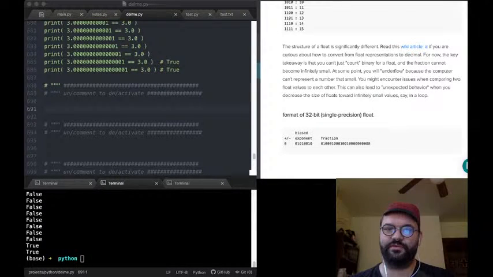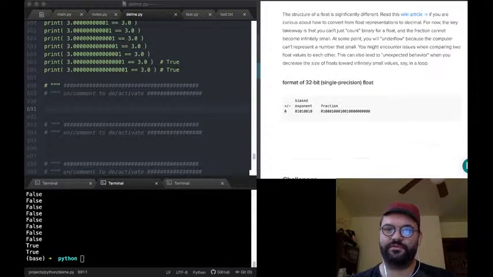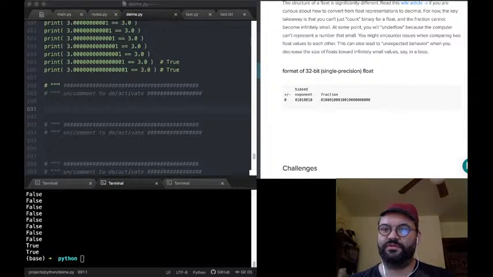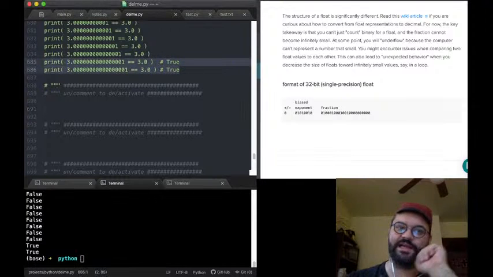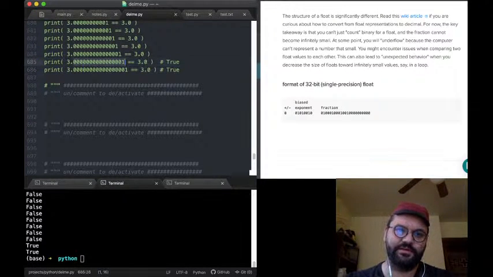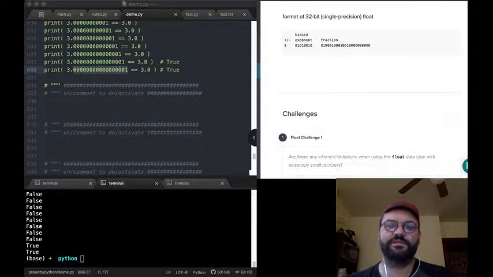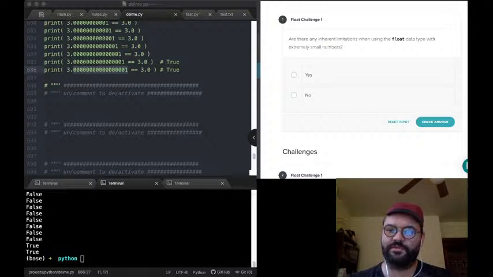The structure of a float is converted from a float representation to decimal. So for now, the key takeaway is that you can just, quote unquote, count binary for a float. And well, I was hoping to get it because the computer can't represent. I can put zeros in my text editor to express this value, but the computer has to just assume that this is just equal to 3. And that phenomenon is called challenges. Data type with extremely small numbers.